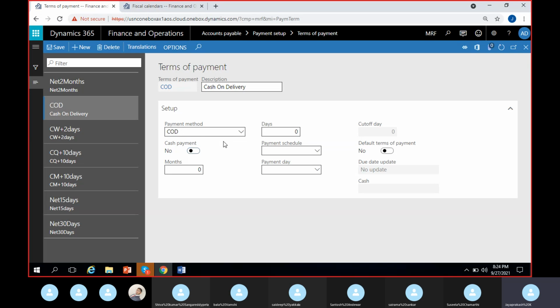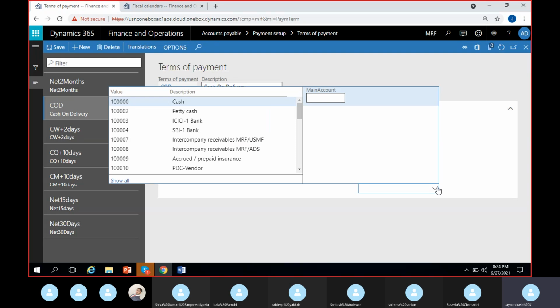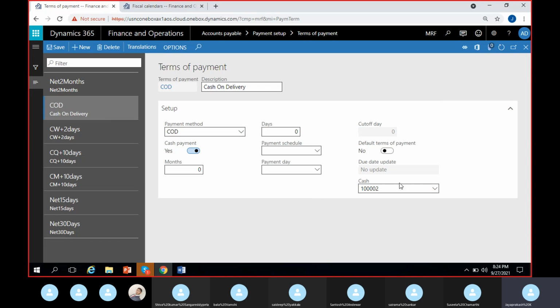So cash on delivery పెట్టారు కాబట్టి, are you really making a cash payment? If it is a cash payment, you can enable this one. This option is only available for COD. Okay, if it is a cash payment, then you can give a cash account from which account you normally pay. Like you have a petty cash account or cash account. Suppose I'll select petty cash account. So from petty cash account, I'll pay. System will not consider this, but just for reference sake, you can give one account here and you can say it as a cash payment.